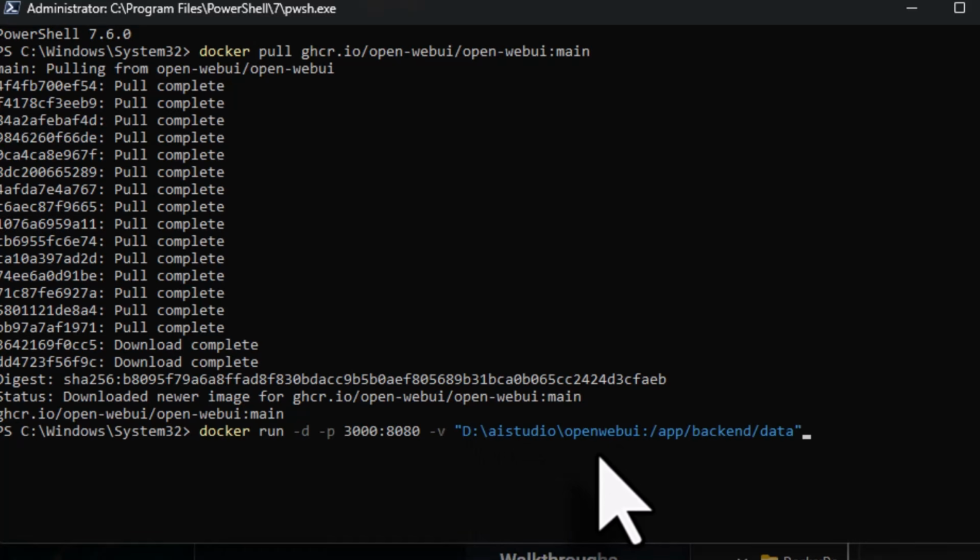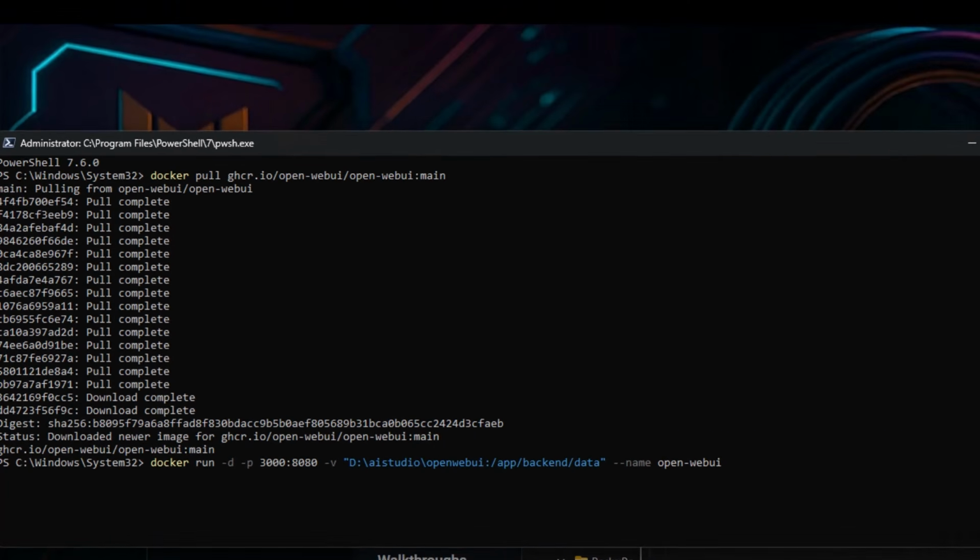Then I will press space. Then I will add 2 hyphens and I will give the name. The name of this container will be, press space, I will call it Open-WebUI. I will press space again. I will make it slightly wider now. I will add 2 hyphens. I want this container to run automatically when I restart the machine or when I restart my Docker. I am going to type restart always, press space.